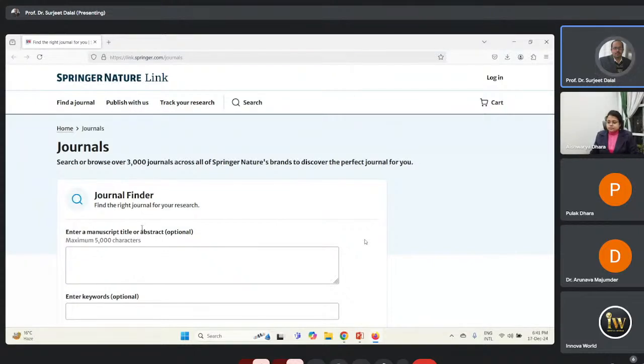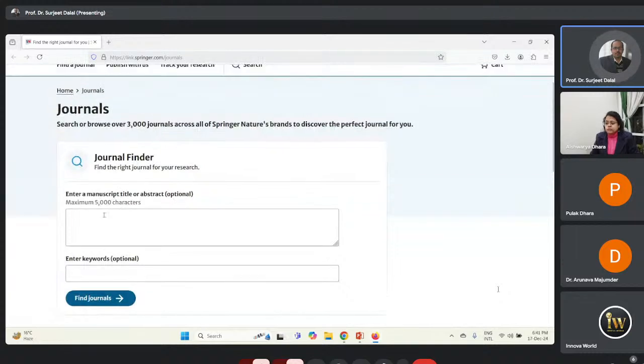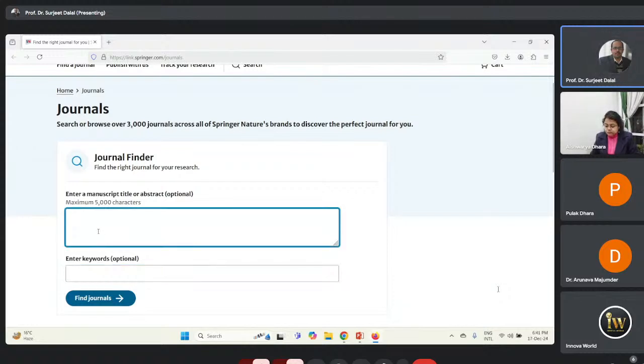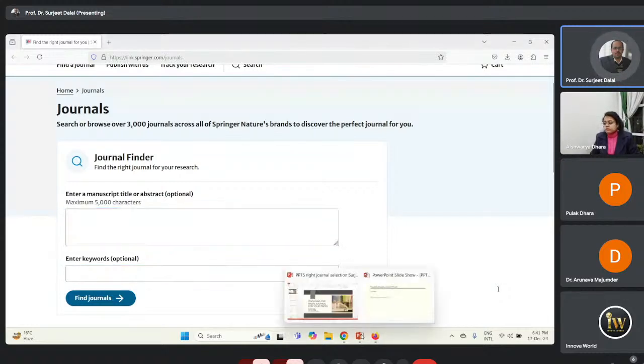I have taken the example of Springer Nature. That is a big publication house, running around 3,000 journals under the Springer Nature name. And I want to find a suitable journal in my category, so that is the journal finder here. What fields do we need to fill in? We need to fill in only two things: the abstract or title, and in the case of keywords, we can also put them here.